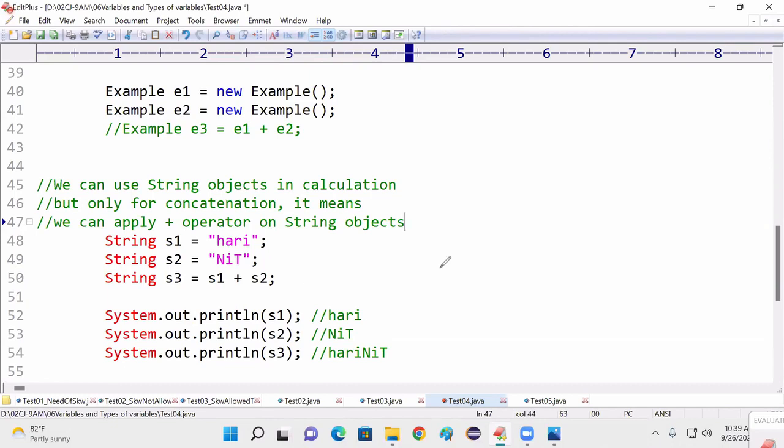Here, what is the memory diagram? The S1 variable is created, and it holds a string object reference, 40, 30, 30. Yeah?